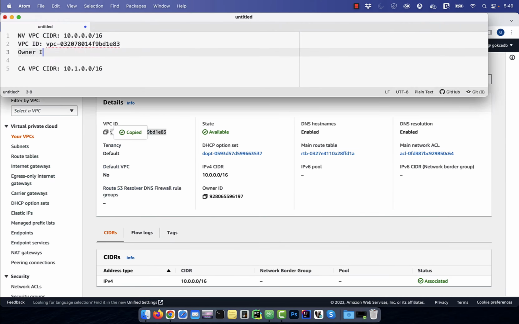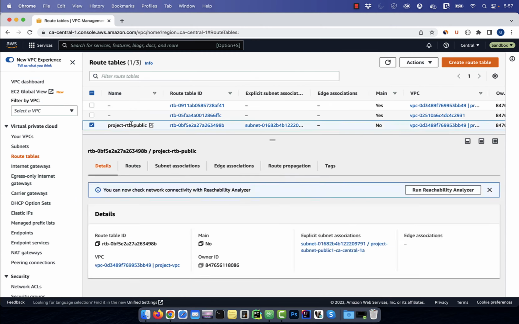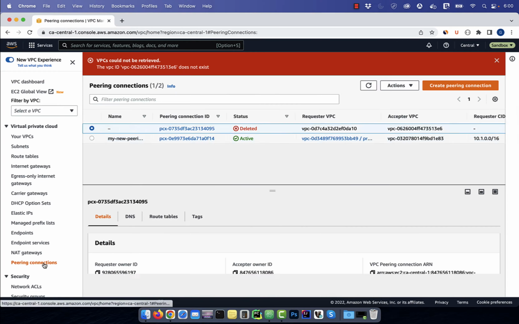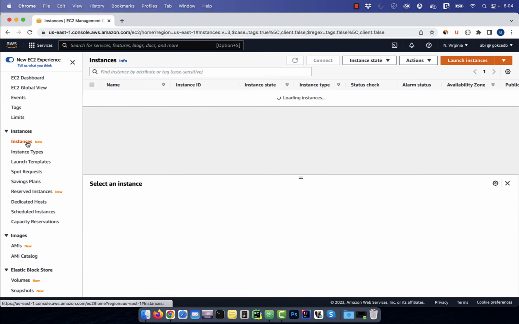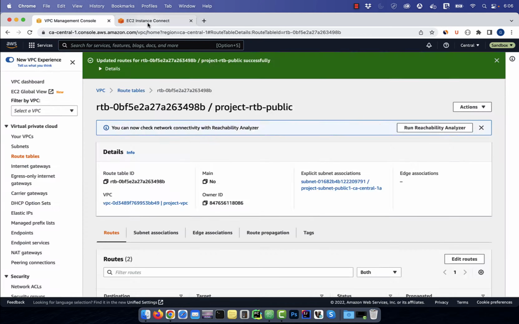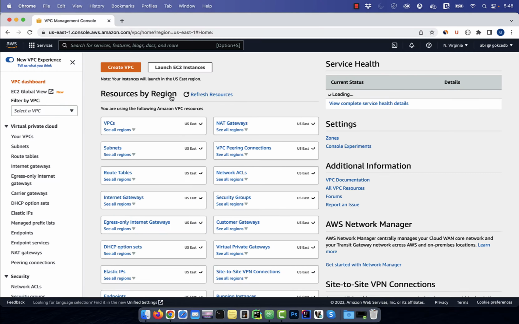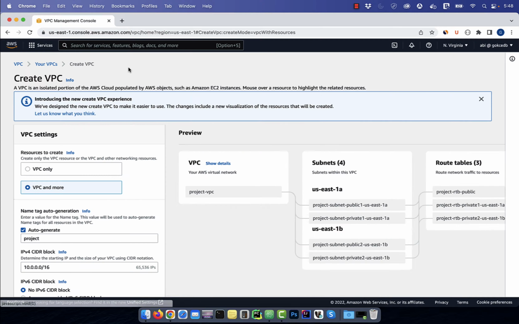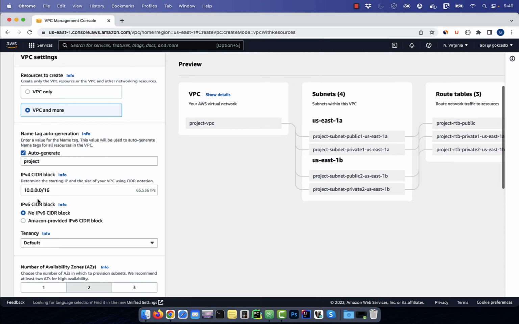In this video, you're going to learn how to set up a VPC peering connection between two VPCs running in different accounts and different regions in AWS. Let's start by navigating to the VPC service, then click on Create VPC and give it a name. Enter a CIDR block and leave the tenancy to default.